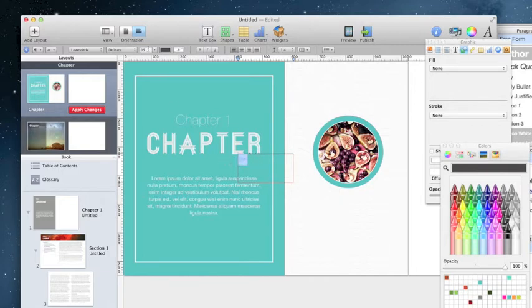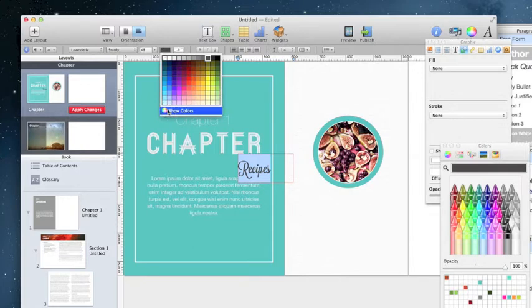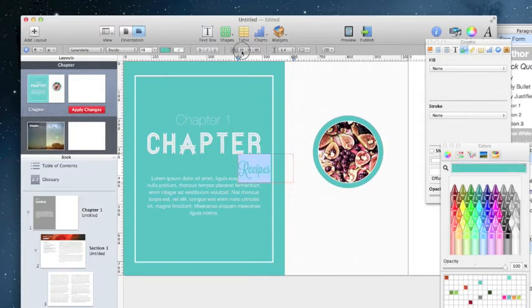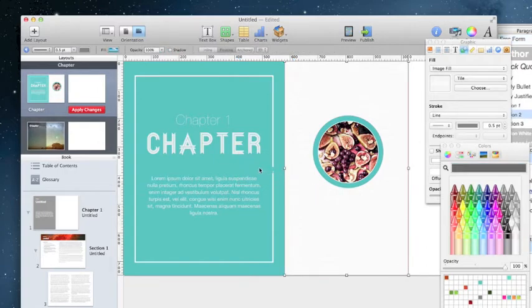We want that obviously to be a lot bigger. And I think we're going to have to go with bold. And again, what we want that text to be this green. And we want it to be centered. And there we go. Move that on up here.